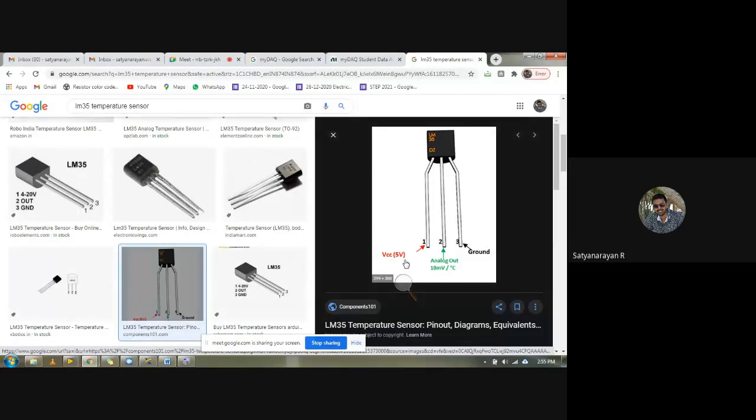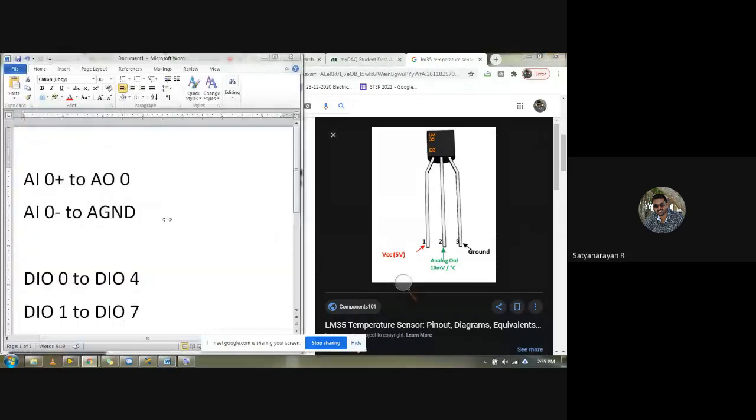After connecting there, we have to do one more connection that is very important. AI0 minus should again be looped back to ground. I'll just write down the connections here.